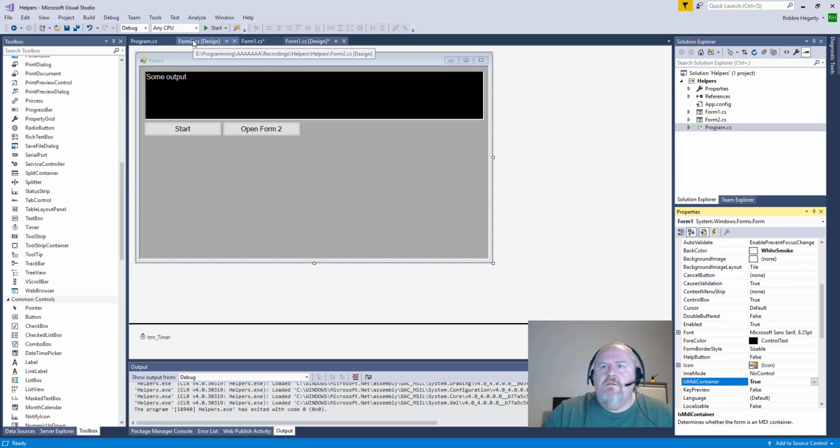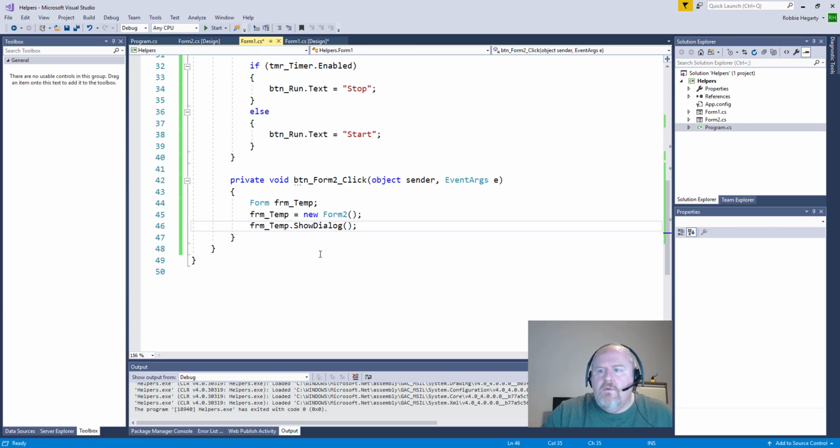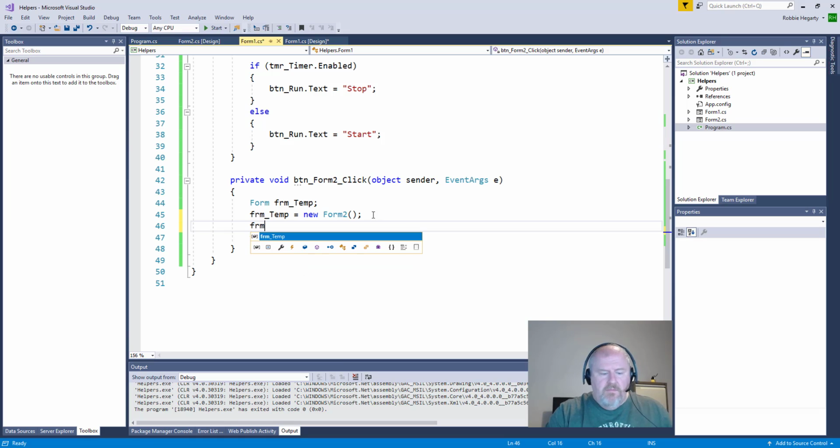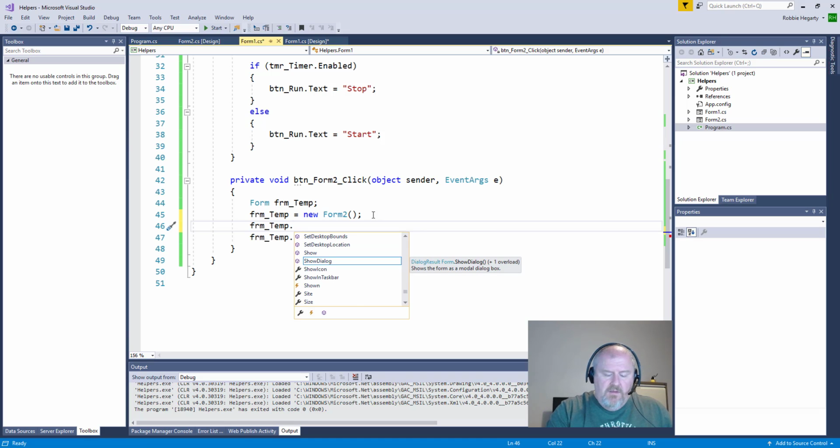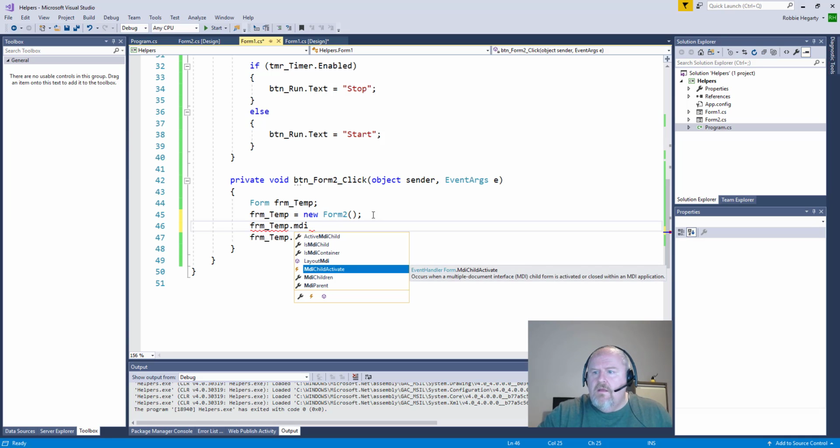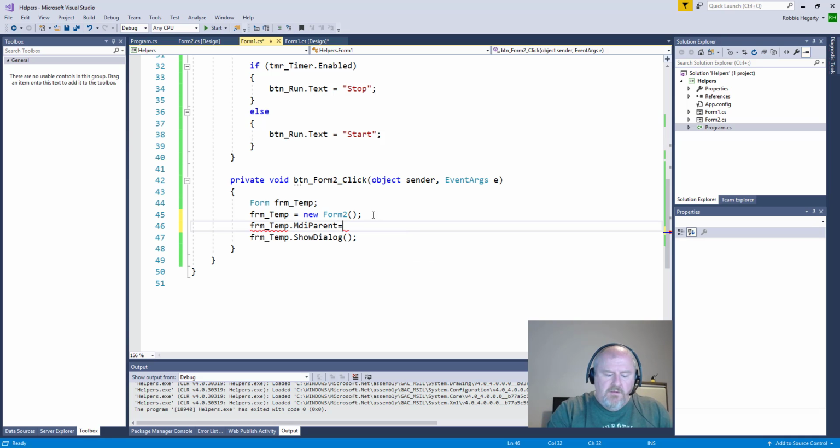I then need to go to code here. Whenever I'm opening up my new form, I've got frmTemp equals new Form2. I would also need to say frmTemp.MdiParent equals this. So we're in the code behind the first form, so this refers to that first form. And I don't need to open it as a dialog box. I'll just put it back to just a normal window.